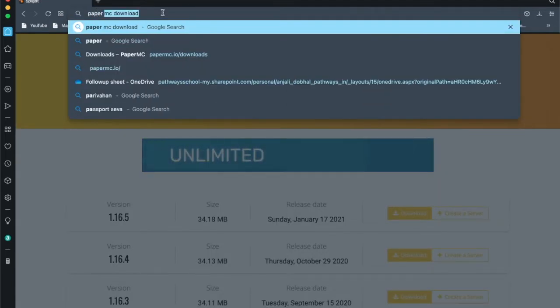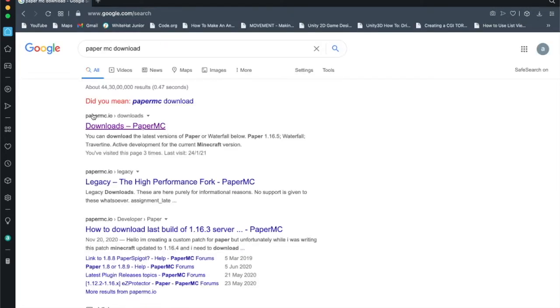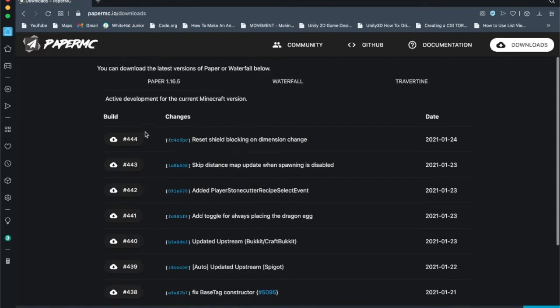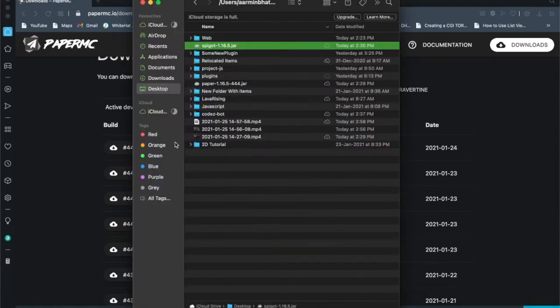And this is what we're going to use as our server. So we're going to type "PaperMC download", and the first link, which is papermc.io/downloads, you're going to click that and install the latest version. And I've already done that, so yeah.